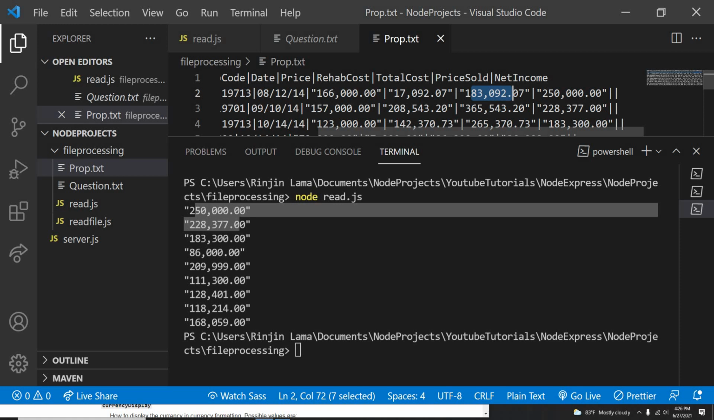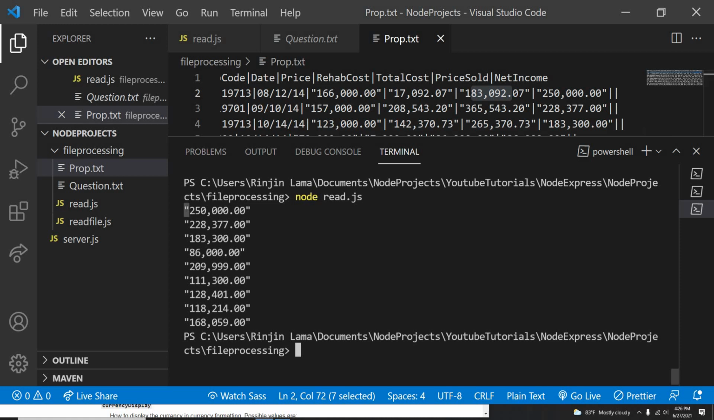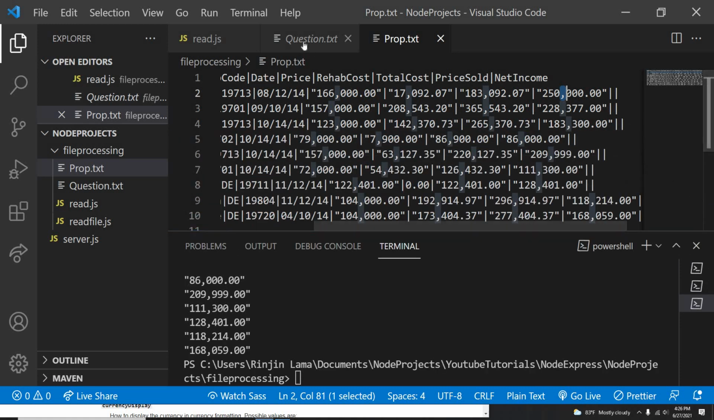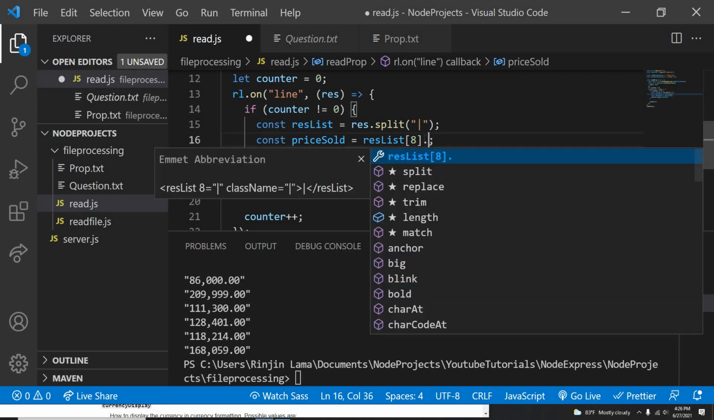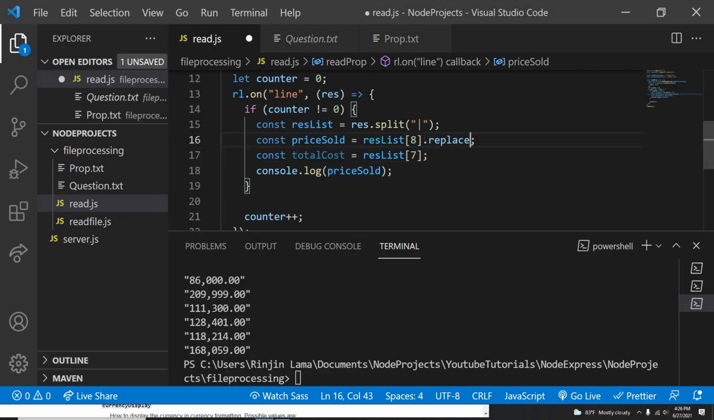But that's what we need, but there are more things to do, such as this has a quote. We need to remove this quote, and we also need to remove this comma, right? This is the currency here, which we want to get rid of, this quote and this one, right? That's what we want. So what we need to do is, you can use a lot of functions here, but we can use a replace, and we can use a regex here.